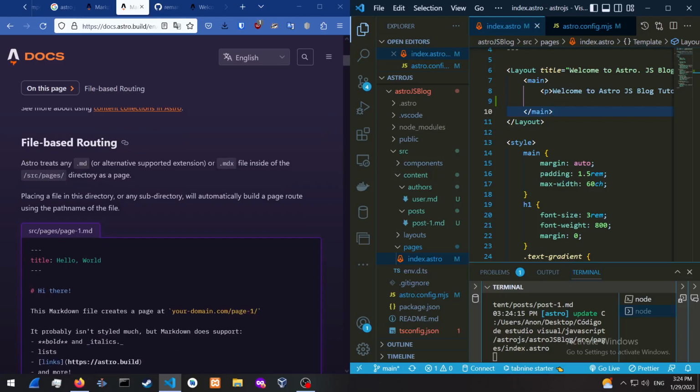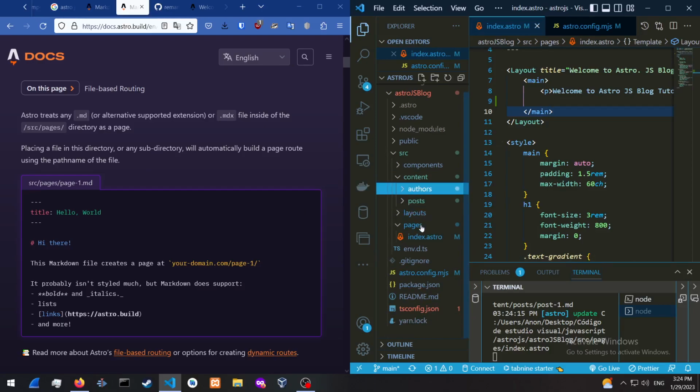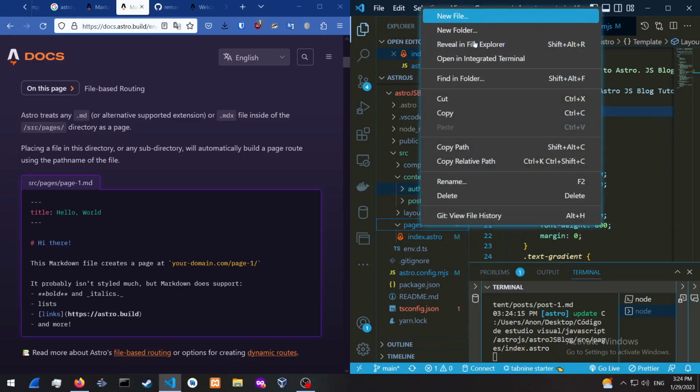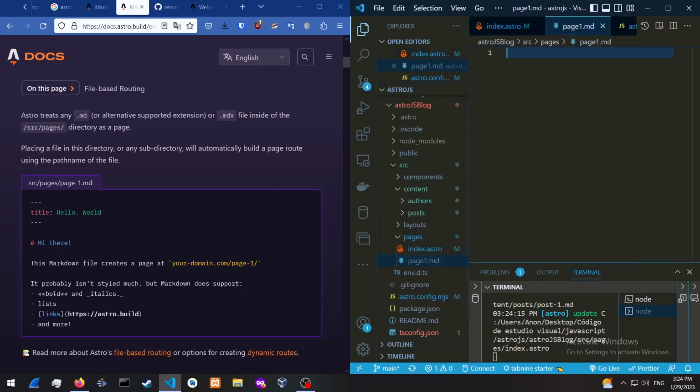So we also have something called file-based routing. Placing a file in the pages directory will build a new page for you. So let's say we add in pages a new file called page1.markdown. Let's add a heading about, and let's say test, for example.